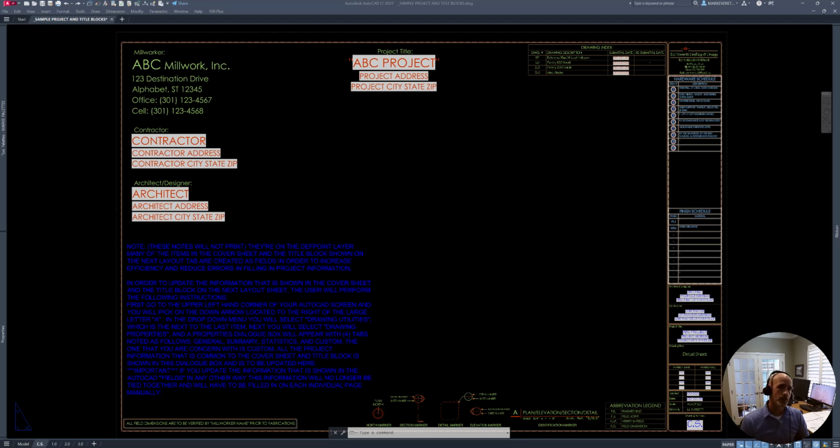Okay, in this video, what I'm going to do is talk about the tool palette and the main properties dialog box and how having those set up with all of the blocks that you will use and utilizing the properties along with that, how useful those two can be.